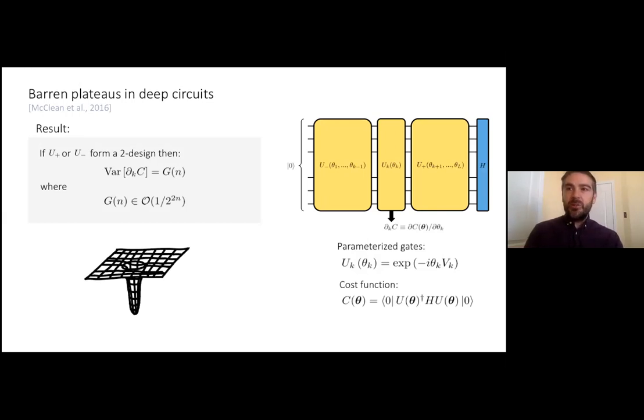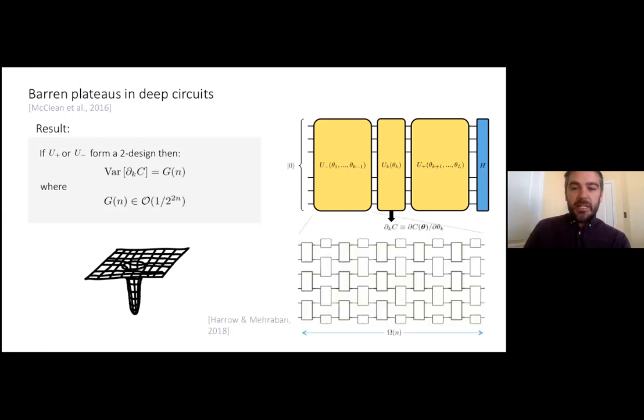This would be kind of what it would look like. So the idea is that the vast majority of the landscape is very flat. There might be some very small region of parameter space in which you have a large gradient, but it turns out you can show that it's actually an exponentially small region of parameter space. The vast majority of parameter space has this very small gradient, which is what is known as the Barren Plateau.